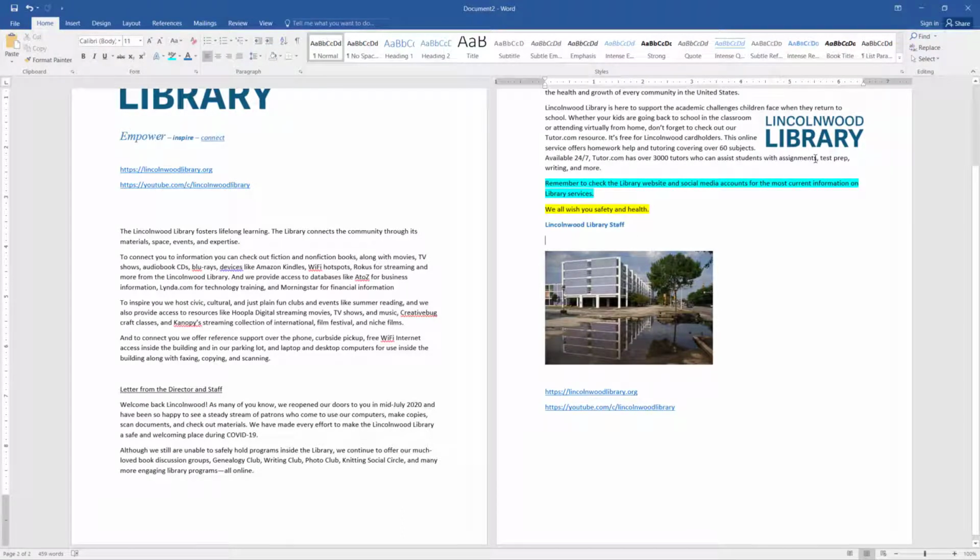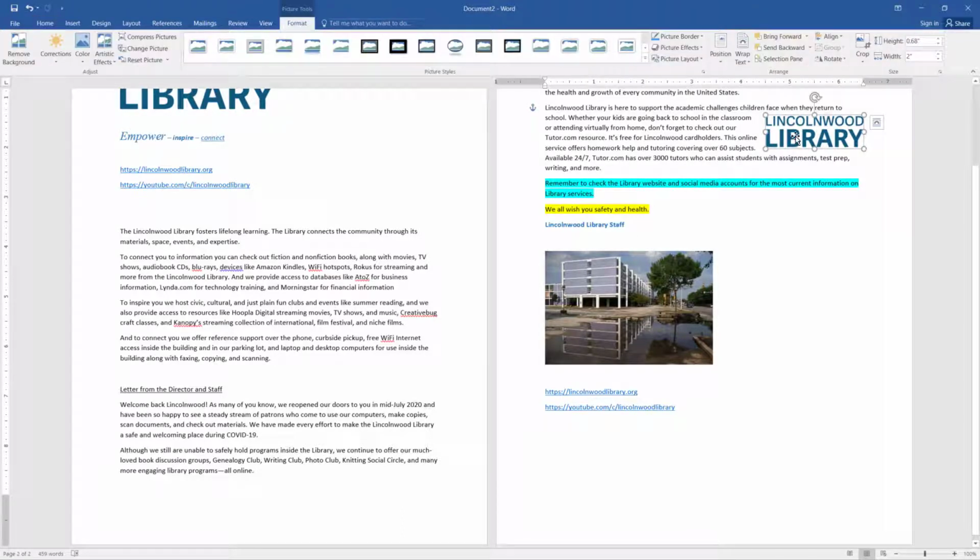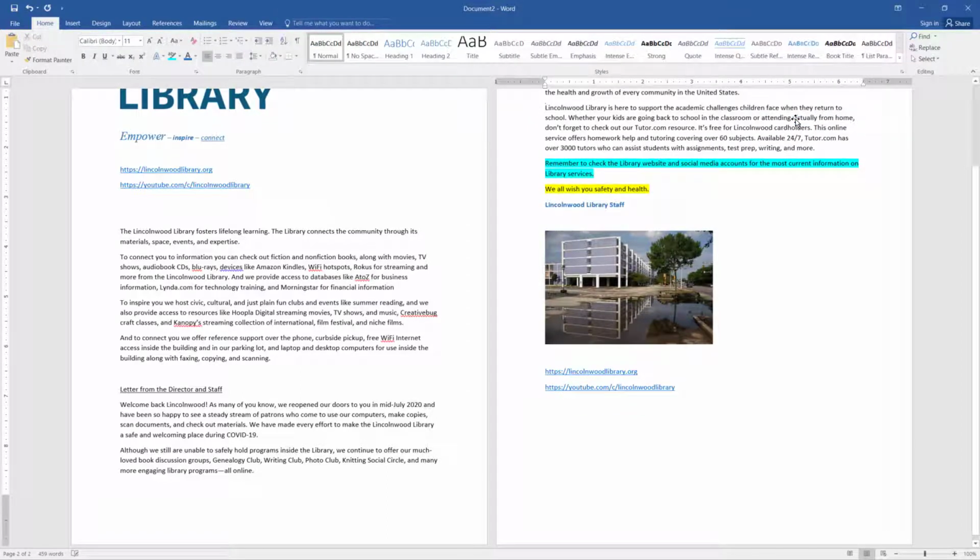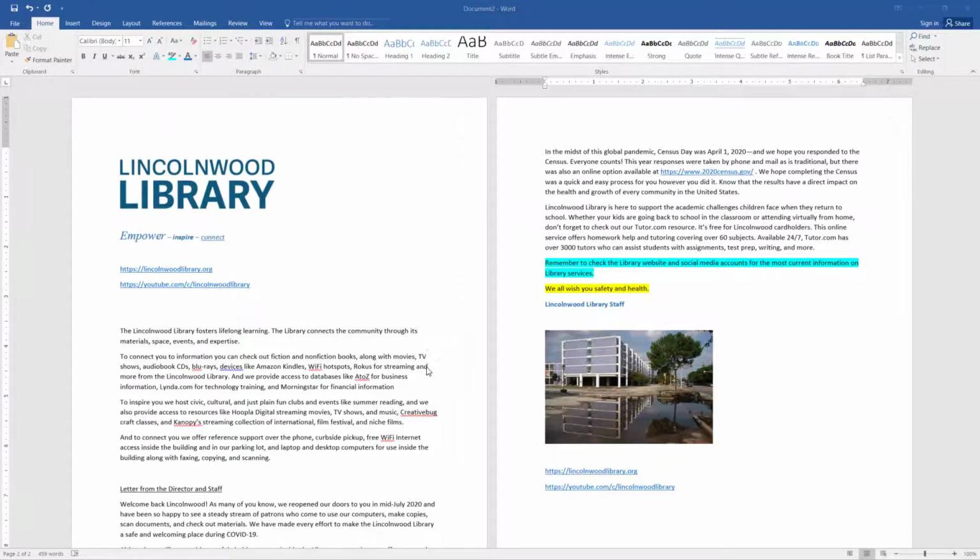If you need to remove a picture, you can just press a picture and then hit delete. So that's how we work with pictures. Now that we've inserted that nice picture, let's talk about saving our document.